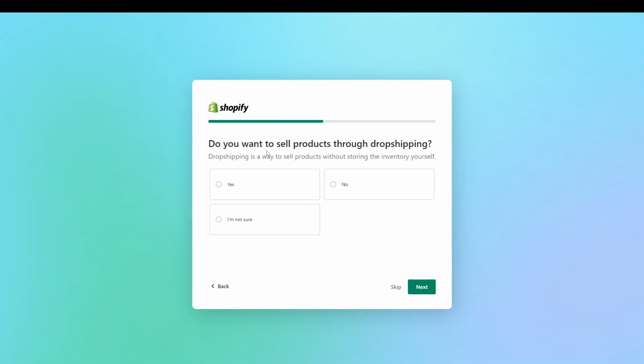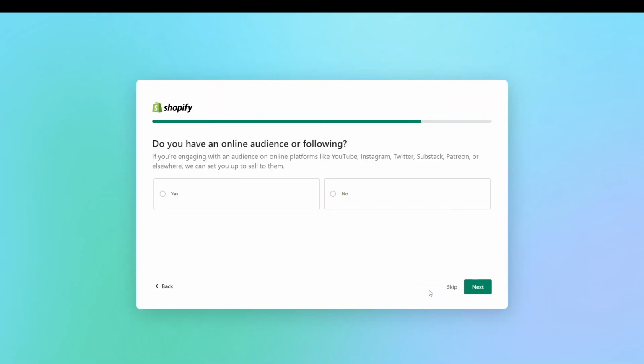And then it'll ask you if you want to sell your products through dropshipping. So dropshipping just means that you're not storing the inventory yourself. So whichever one works for you. If you're not sure, that's also an option. In this one, we'll just select no. And then it asks if you have an online audience or following. So this is to do with your social media, your YouTube, Instagram, Twitter, things like that, where you can sell to them. And this will help you connect to those audiences as well.